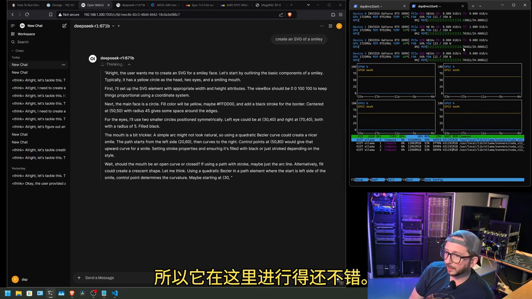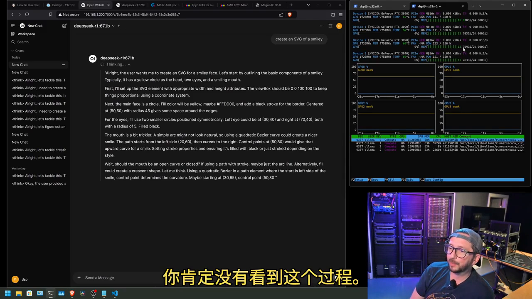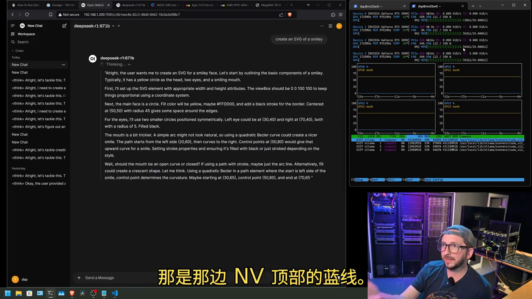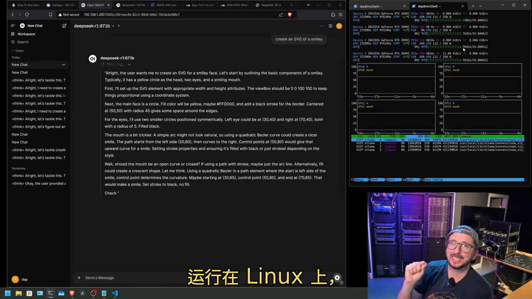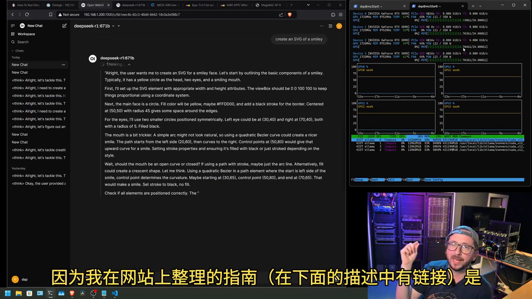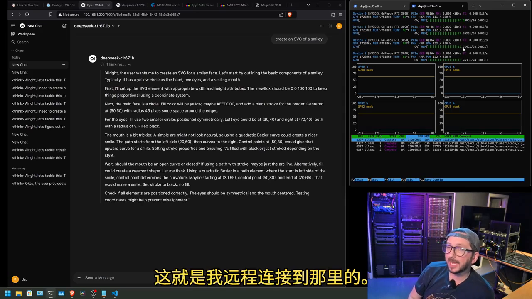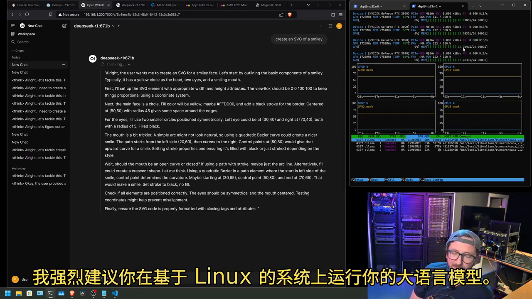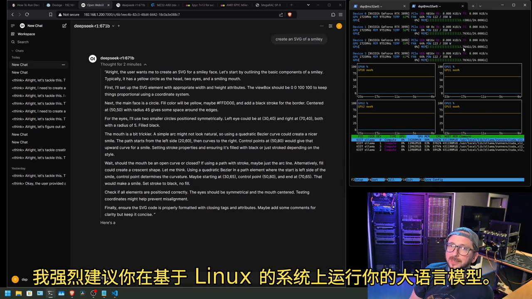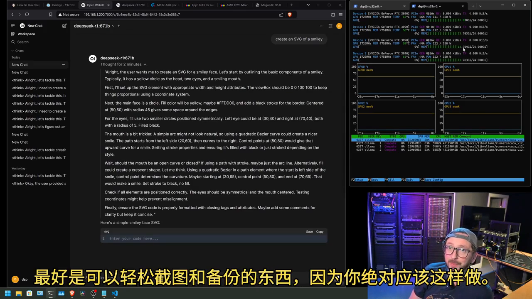So it's going along here, looking pretty decent. Definitely you don't see the process. That's the blue line on NVTop over there. Somebody's going to ask me in the comments. That's NVTop, and that's in Linux, because the guide that I put together at the website, which is linked in the description below, is for Linux. And this is me remoting in to that. This is not me running this on Windows. I would strongly advise you to run your LLMs on a Linux-based system. Preferably something you can snapshot and back up very easily, because you should definitely do that.